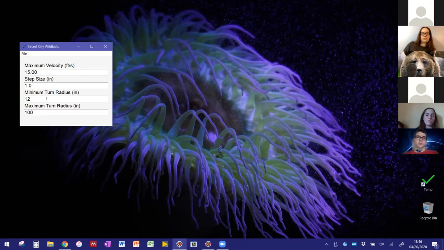We could probably go even lower than this. This is actually 12 inches from using the butterfly drive from last year. Since we have a swerve drive this year, we could probably go to an even tighter turn radius because the robot's not actually physically turning. It's just moving the swerve wheels.